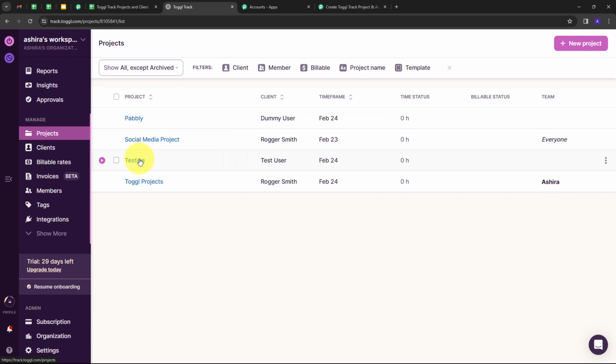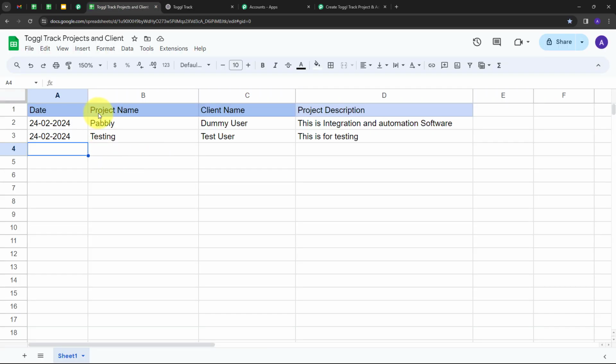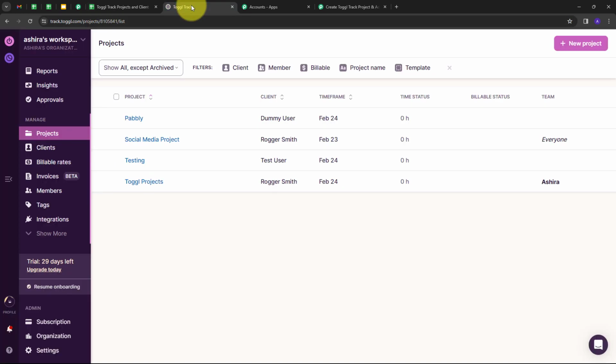So here we can see that I have just added these details in my Google Sheet, and by using those details, I have added a new client and a new project in my Toggl Track account automatically. So here my connection between Google Sheets and Toggl Track is working successfully. So whenever a new row will be added in my Google Sheet with the details of the new project and client, then automatically I'm going to use those details and add a new client and project in my Toggl Track account. Now let's go back to Pabbly Connect.